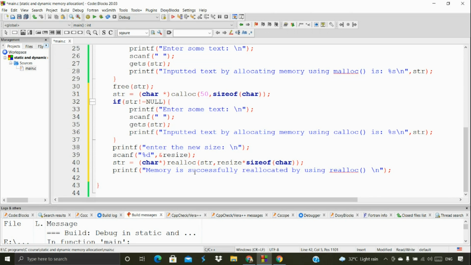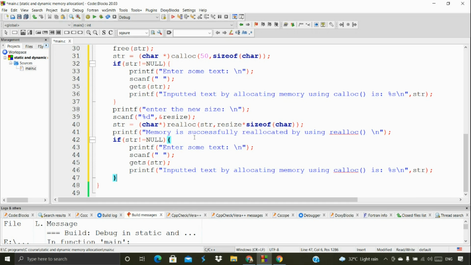That's it. Now once everything is done, here we're going to look into one more thing: once after reallocating, let's do one more input, taking the input and then doing something. So under some text there's the gets function, and the input text is entered by reallocating memory using realloc function. Realloc is %s, and then str.